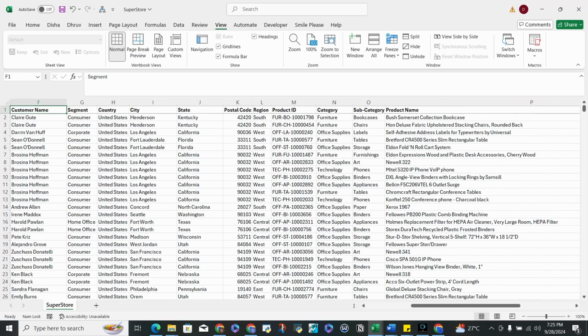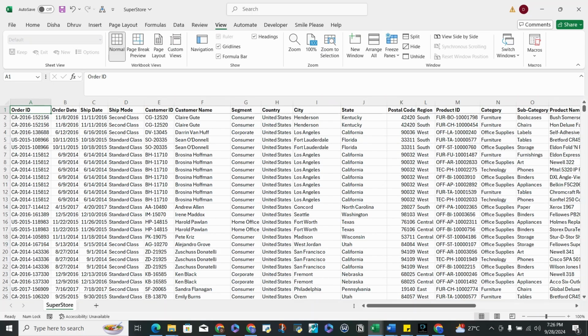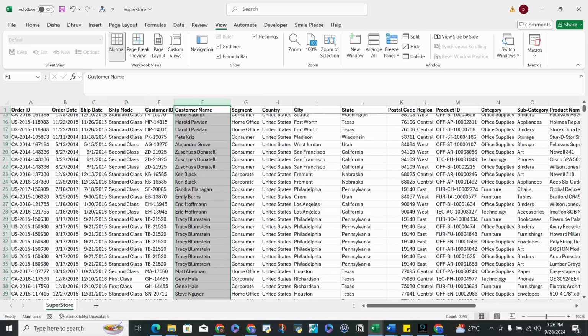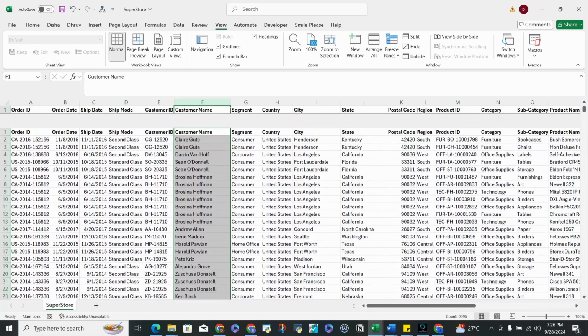So as you can see, we have taken another data set here. The name of the data set is Superstore. We have a data set from a store that sells some products online. So we have order date, ship date, ship mode, customer ID, customer name. I have cleaned the data set. I have made sure that the first row is also frozen.